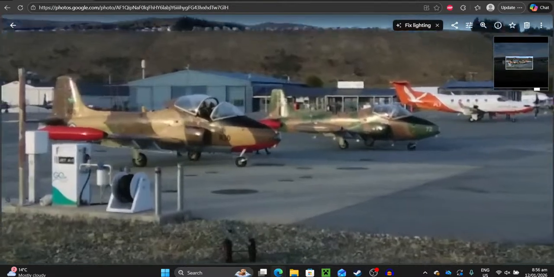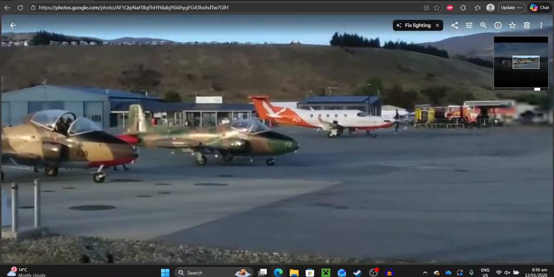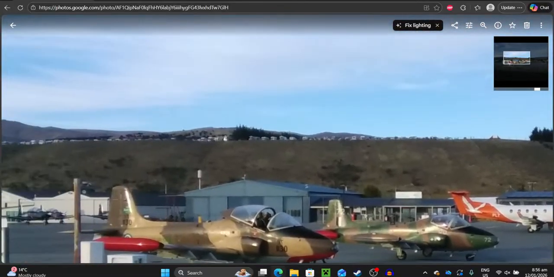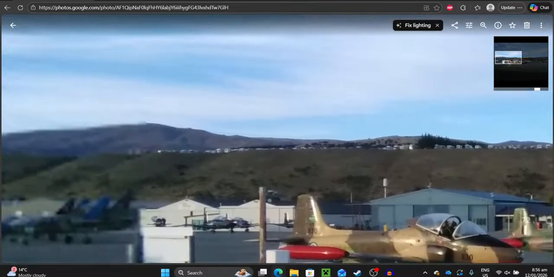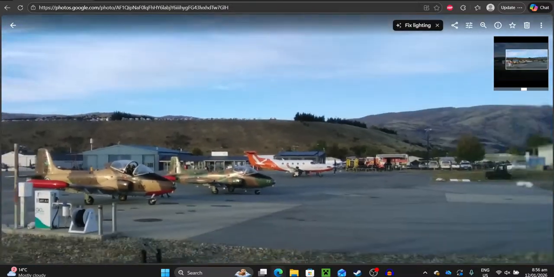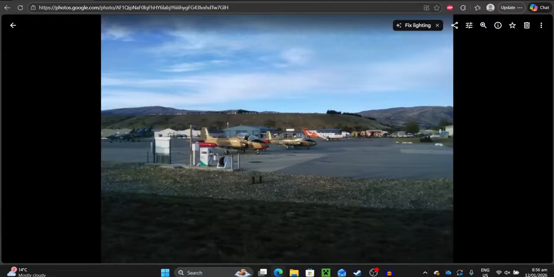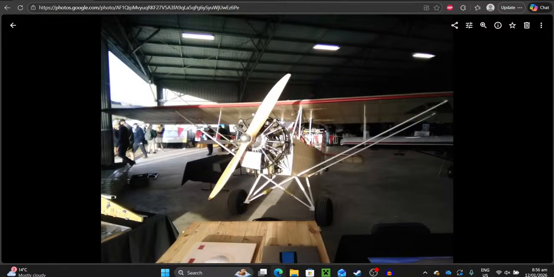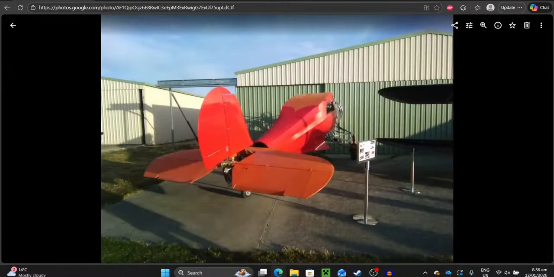I got a quite nice photo of all the planes here, but also in the background, you can see all of the camper vans on the hill. They had a prime view of the Warbirds event. I think next time I should probably try and get there. This is a fancy little, tiny little plane.